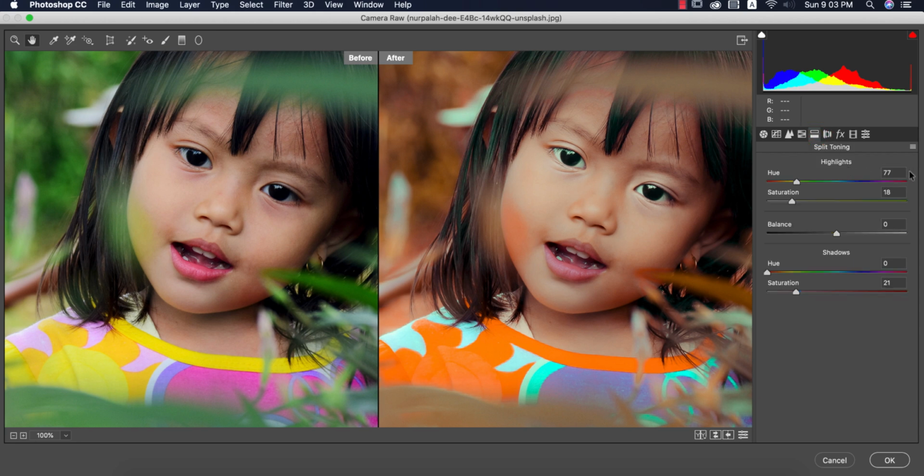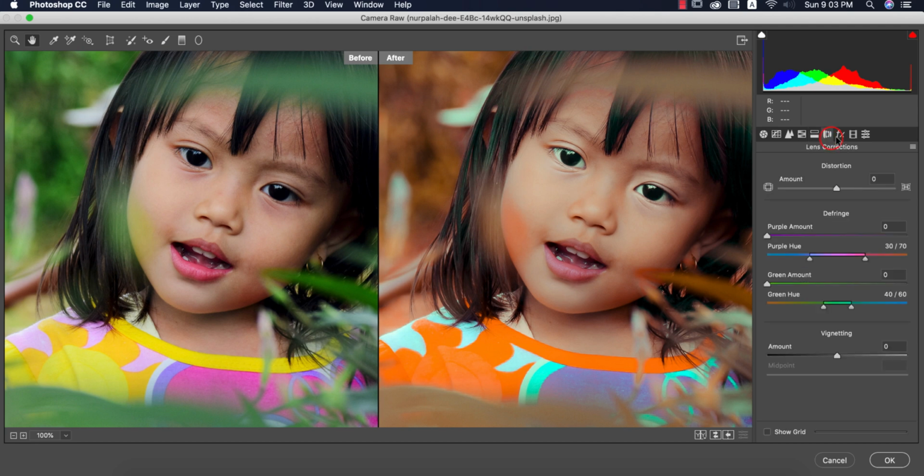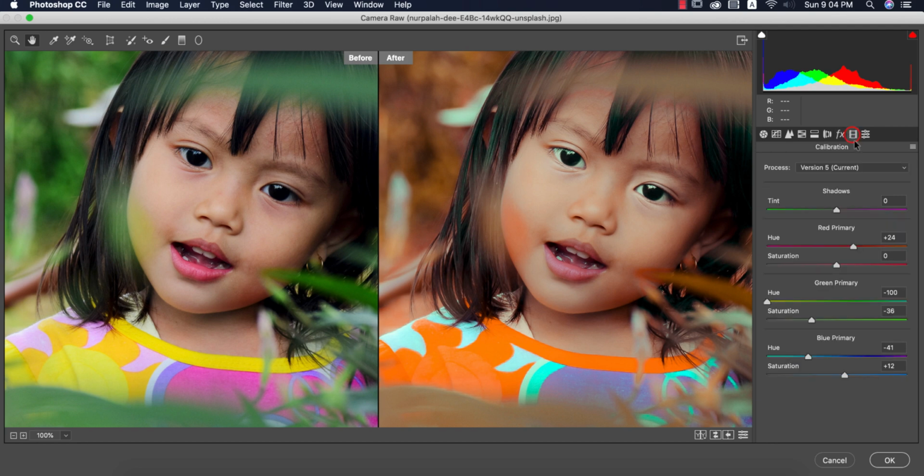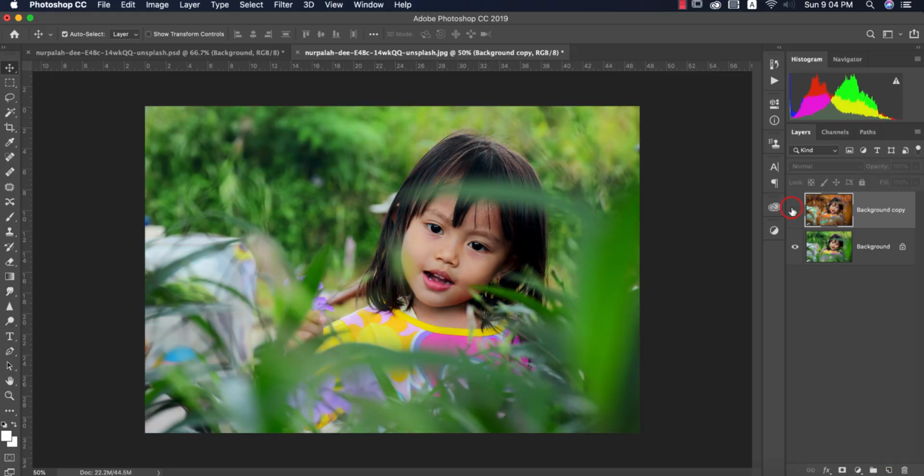And after that, split toning, that is the most important thing. Shadow color and highlight color represent the split toning. Here the hue of the highlight is 77, and the saturation is 18. And I didn't use any kind of shadow value over here, and no lens correction. And here the effects, I made the vignetting -17, that is the post-crop vignetting. And camera calibration, the red primary hue is +24, saturation -100, and -36, and the blue primary is -41 and 12, and hit OK. So you're getting the output, before one and after one.